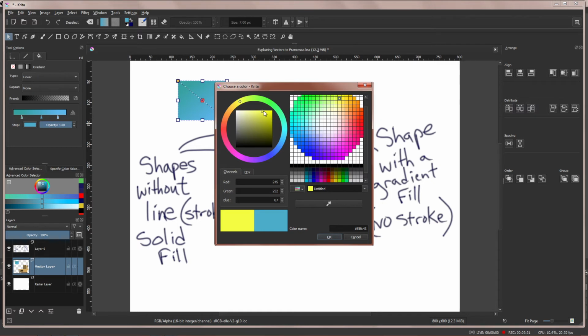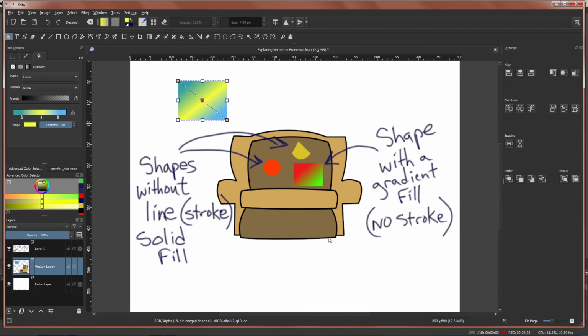Now I'm changing this to yellow. Okay, so see, now I have a point in here that the gradient now has a yellow point on the line. So there we have the way the gradient tool works.